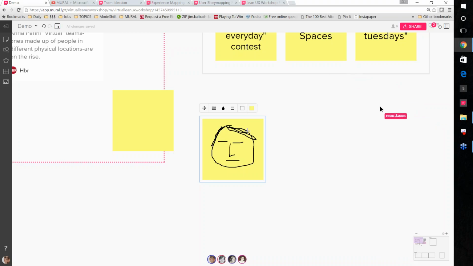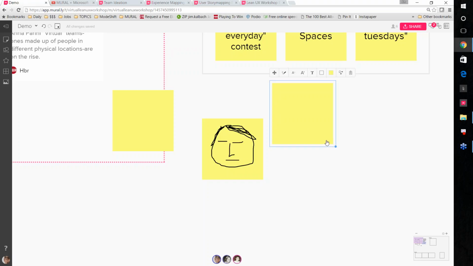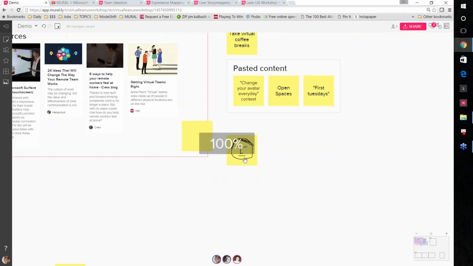We hope to be soon adding more sketching capabilities so that you'll be able to draw on the background of the mural. But currently, when you're using the web version, that is the browser version, of Mural, you're not able to sketch on the background of the mural. But you can do these drawings, these sketches, on sticky notes.